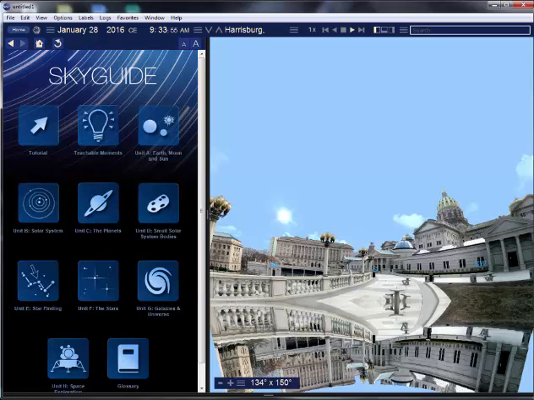However, in the meantime, I can show you some of the basic controls, and let's look first of all over here at the right hand side. I wanted to show you these sections. There are three little buttons here which show the different panels that you can open up. In this case, it's highlighted showing that the sky guide panel is on.